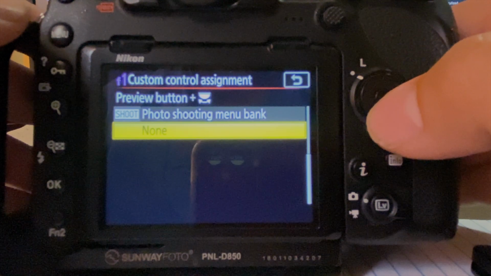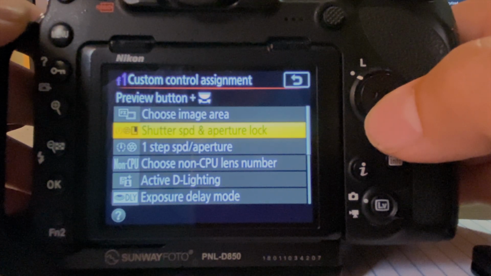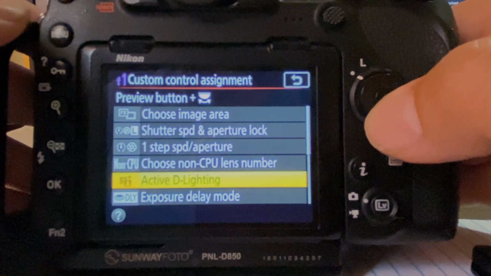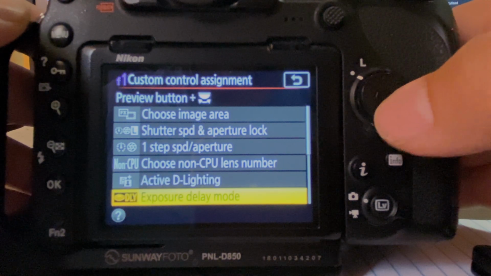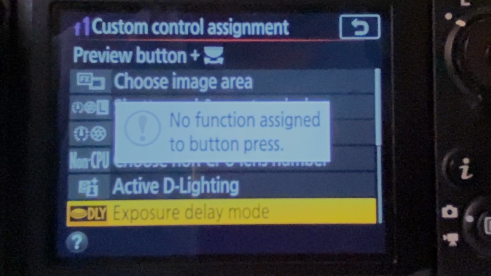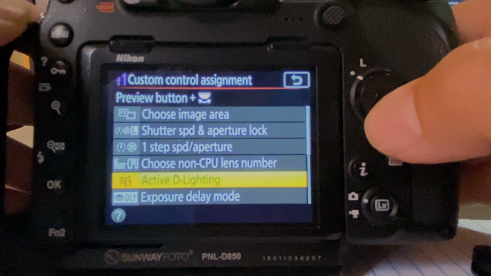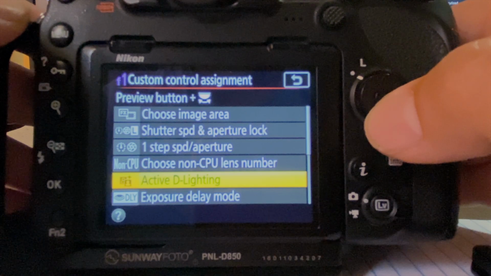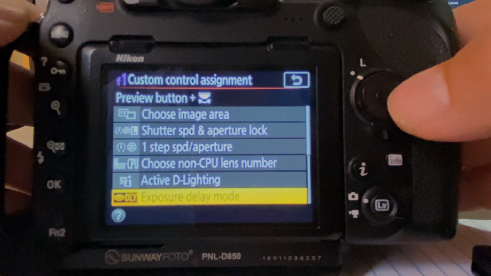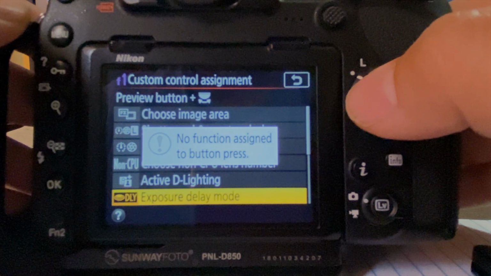And here are my choices: choose image area, shutter speed, aperture lock, one step speed aperture, choose non-CPU, active D-lighting. But look, I pressed on the exposure delay mode, and now look what it says. You get this message: no function assigned to button press. So it disqualified the first one that we set on the press. Here it is again. You can see I'm about to click on exposure delay mode. And boom. Now there's no function assigned to the press mode.